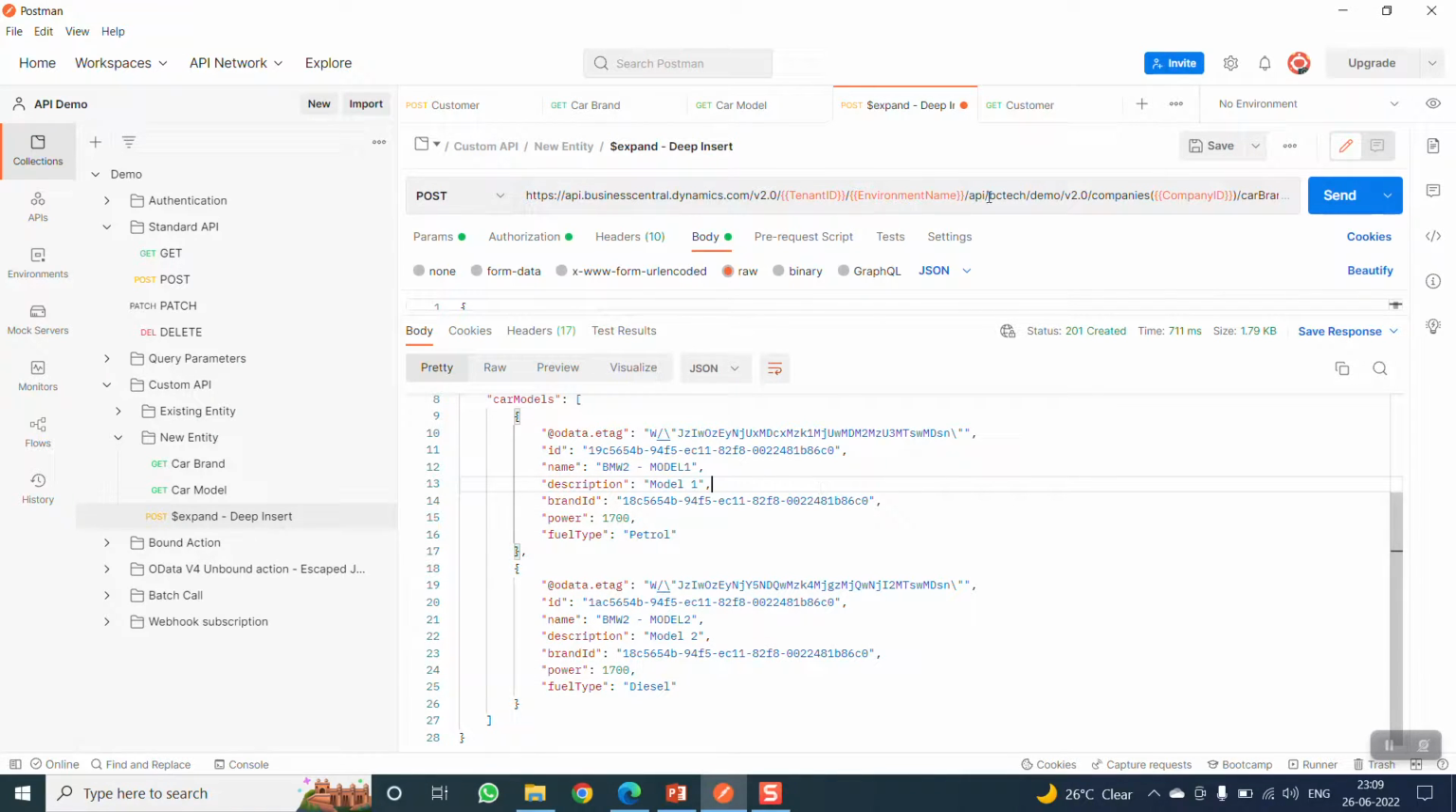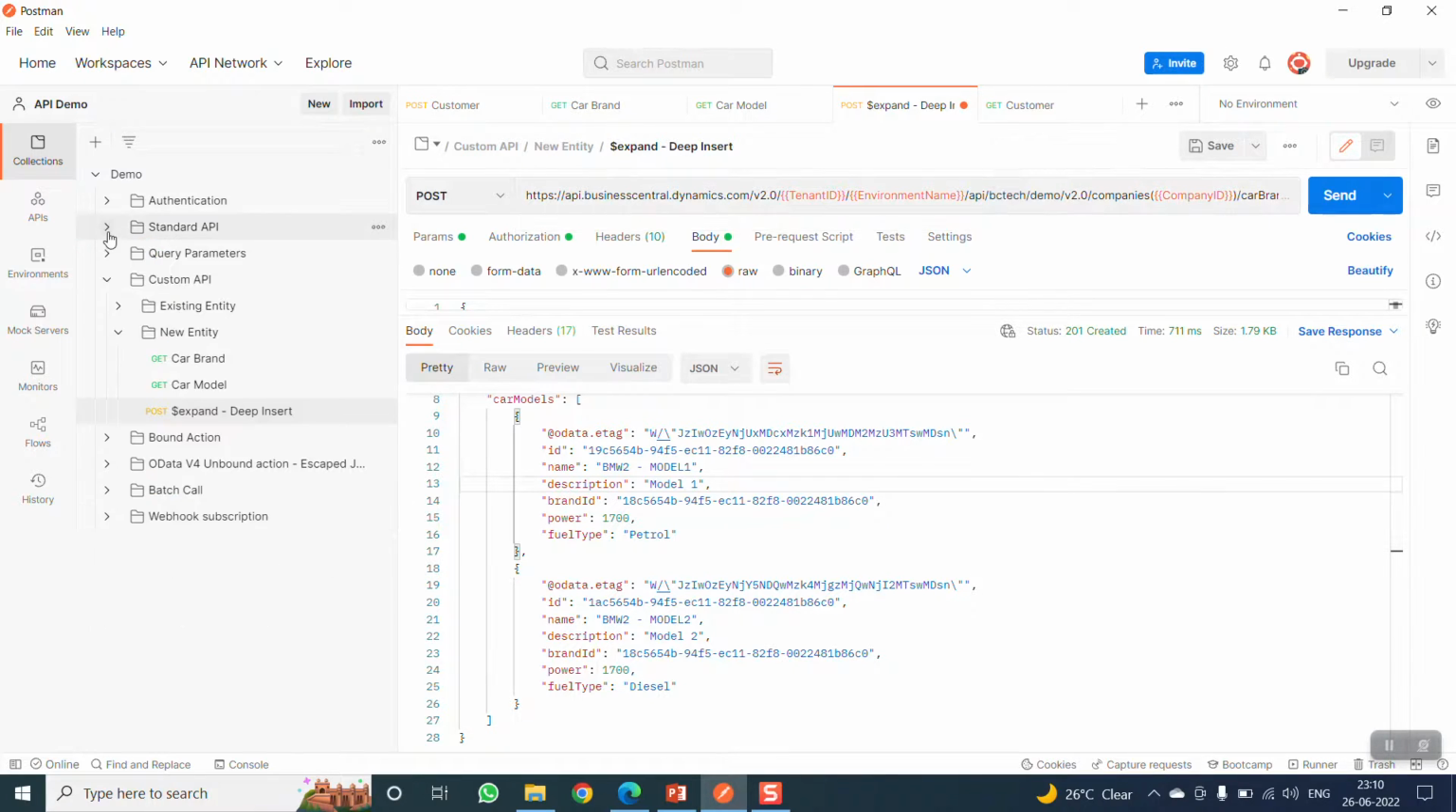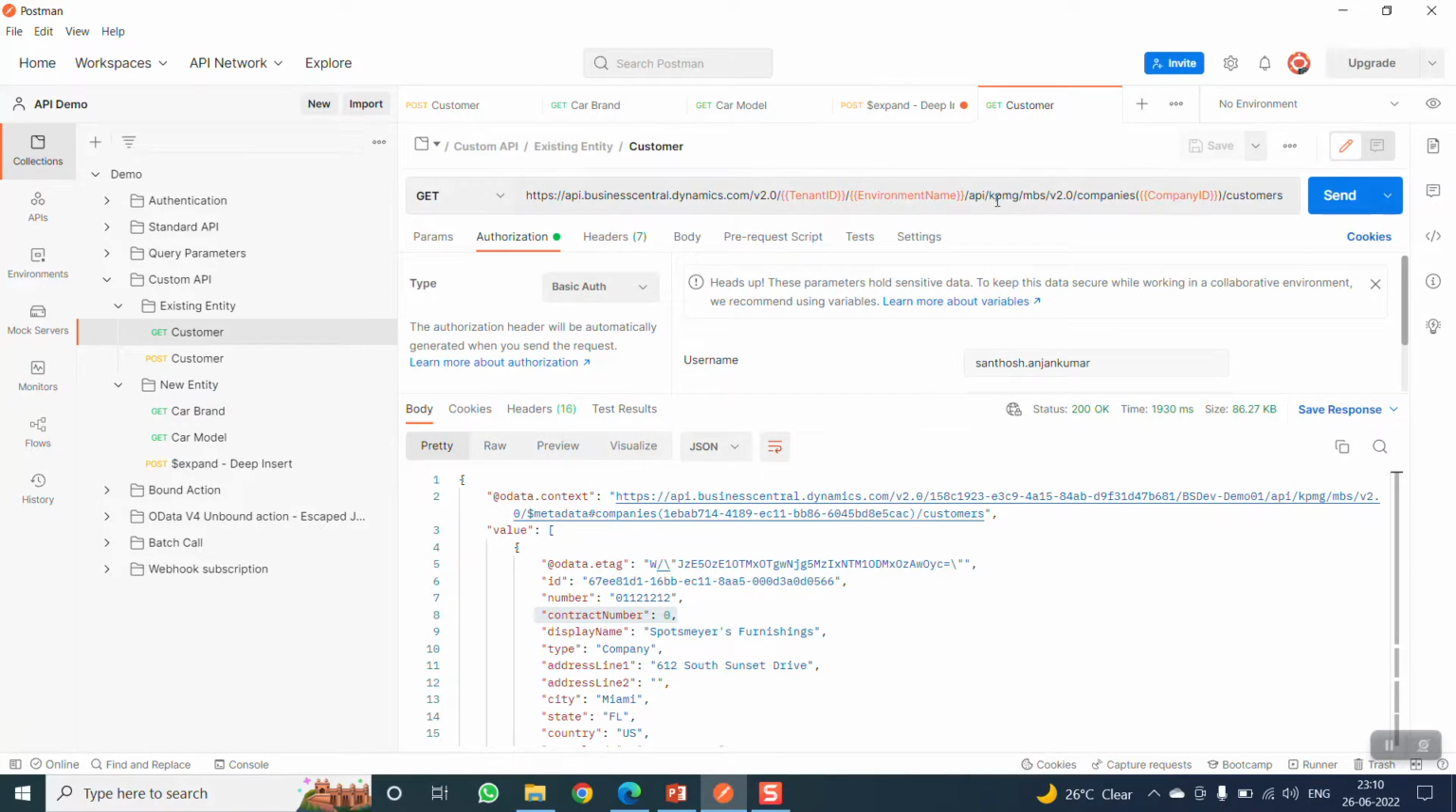Okay, so a custom API is very simple. You just need to focus on the API publisher and API group. Everything else is the same as the standard API, and we can use the standard entity set name as I showed in customers. Customers is the same name as in the standard API. I'm using the same in the custom API also because it will allow it. It is allowed because the endpoint is different. The custom API will have these two extra properties, whereas the standard API will not have them.